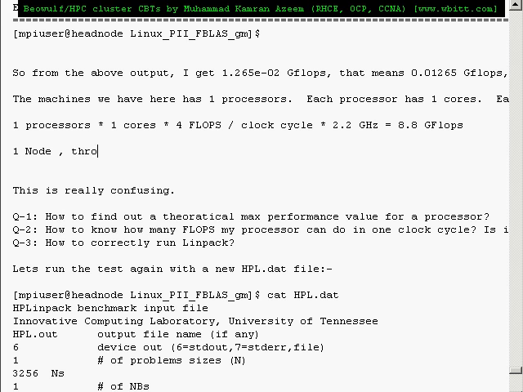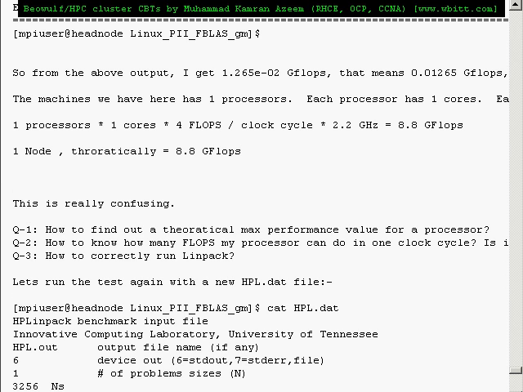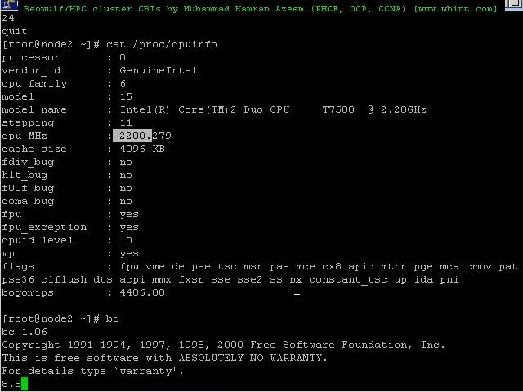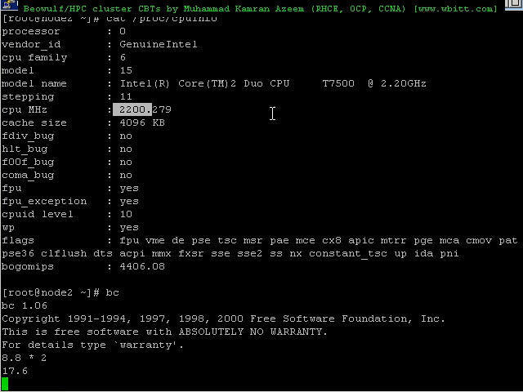I should get about 8.8 gigaflops, and for two nodes I should get 8.8 gigaflops times 2. That makes how much? Sorry, I'm too bad. 8.8 times 2, 17.6. Okay, is equal to 17.6.